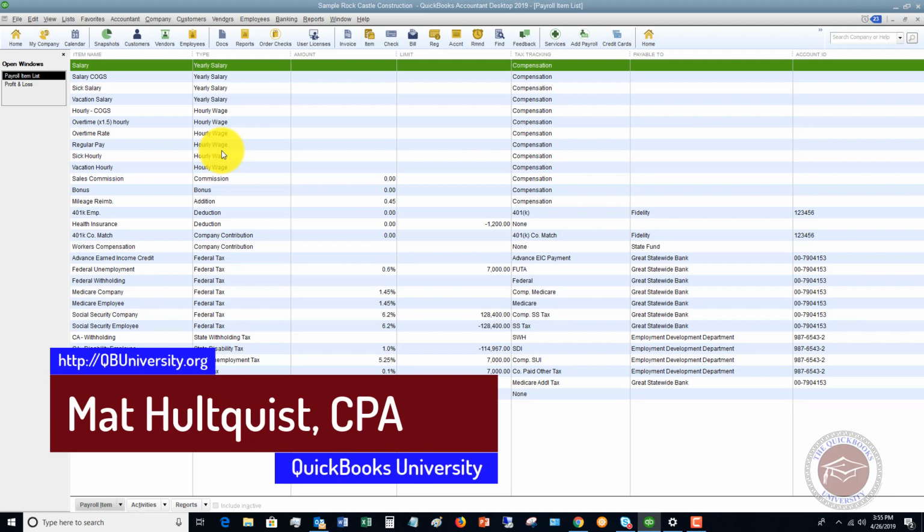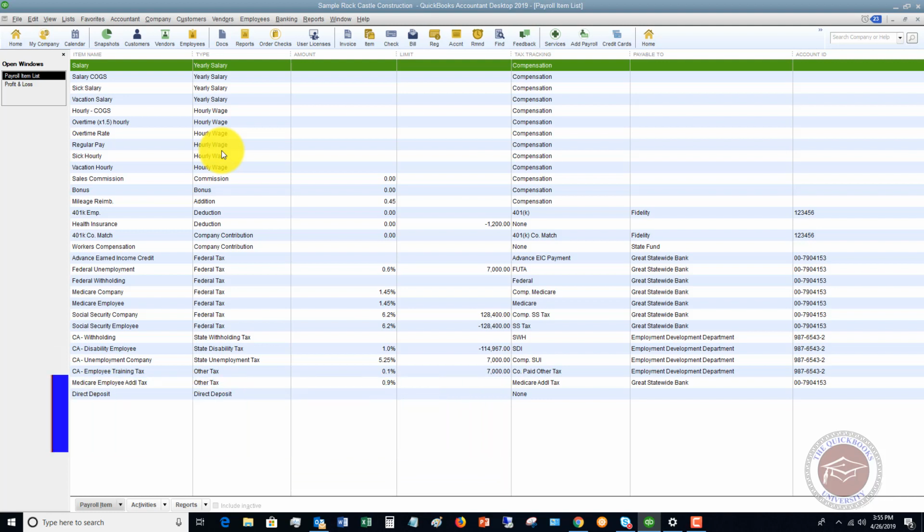All right, so these are the basics of how to set up payroll items, how to use payroll items if you use payroll in QuickBooks.